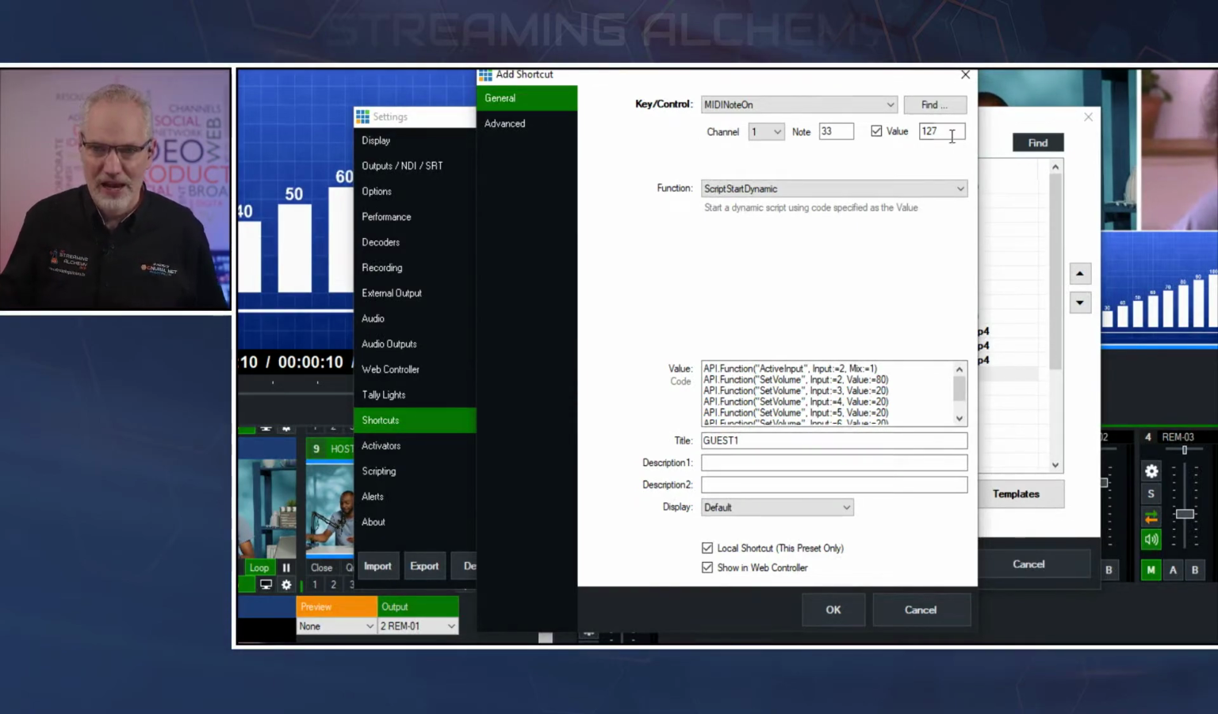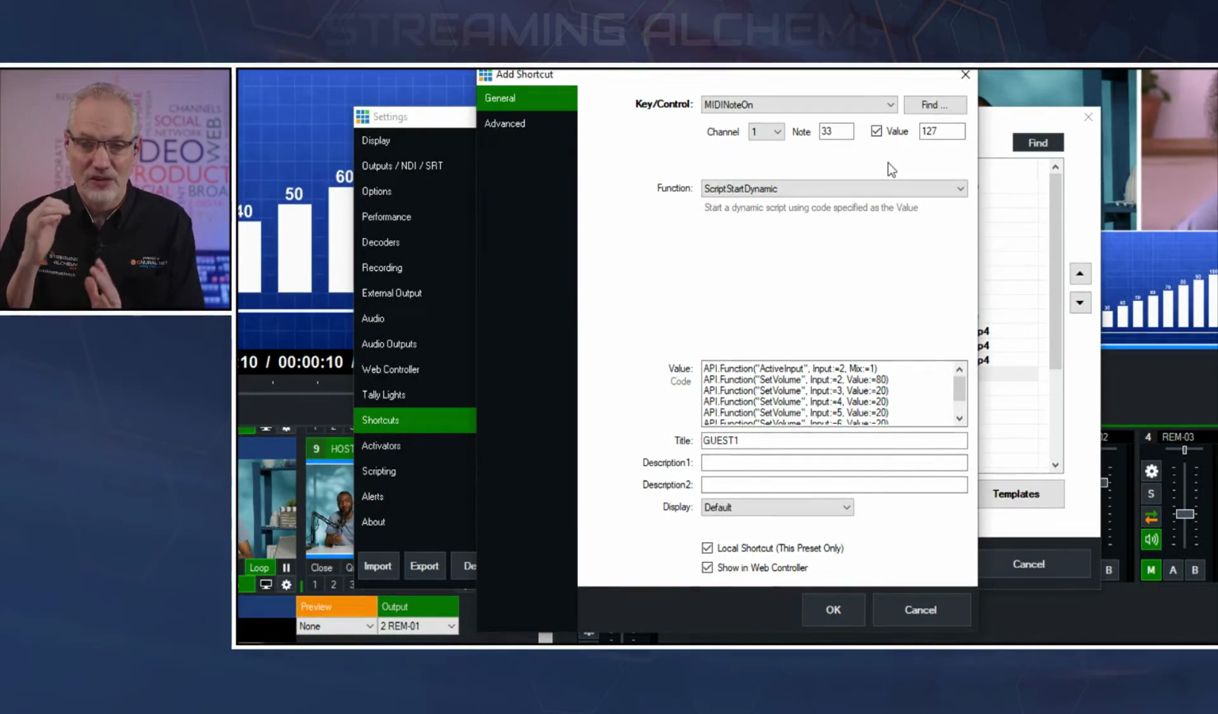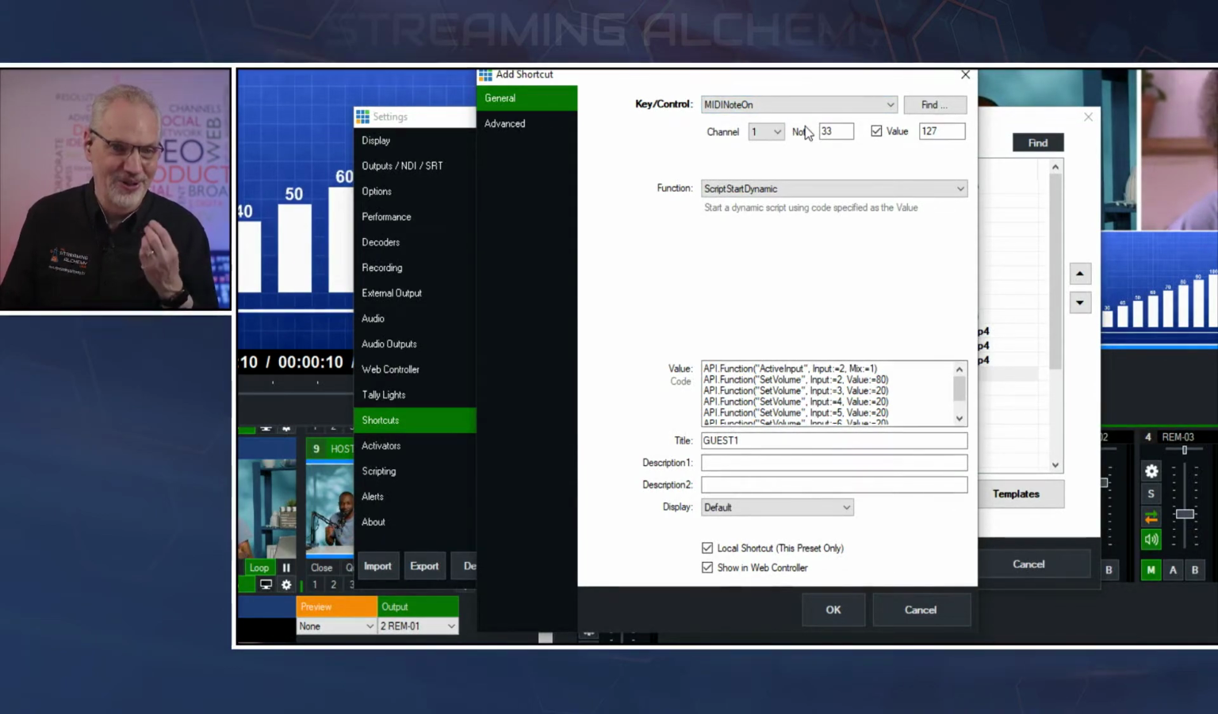If I didn't have this box checked, what would happen is when I pressed the button down, it would trigger the shortcut. And when I released it, it would trigger the shortcut again. Because it's basically seeing the 127 and the 0 as two general events on this MIDI note. And so it's looking at that and saying, okay, I got told to fire this again, because when I release it, you get that second fire.